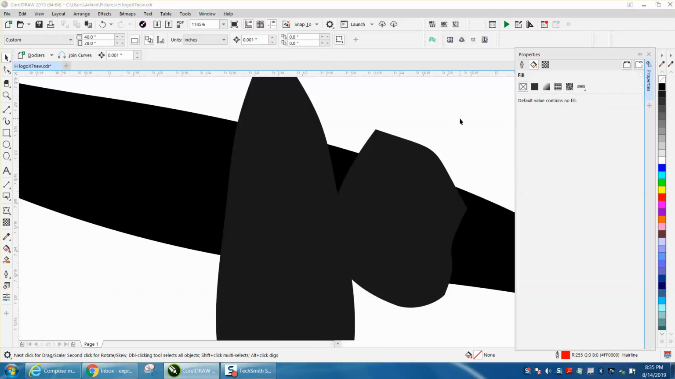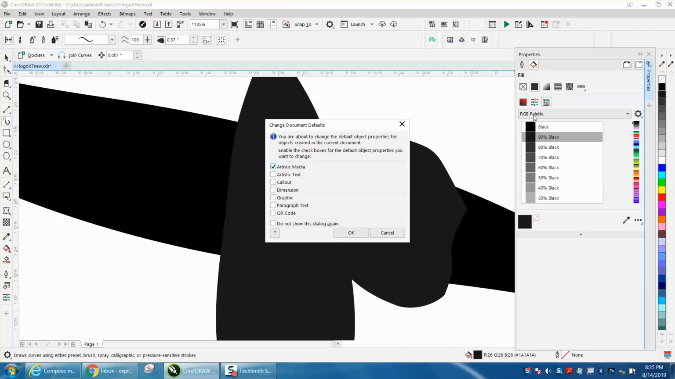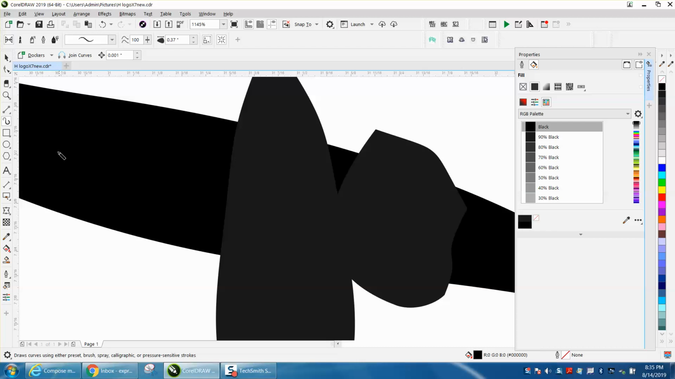Now, the easiest way to do this, to change that one tool, is with this Docker open, double click on your artistic media tool, and you can see it's set at 90% black because I did that. His was actually set to a CMYK, so make sure this is RGB, and then that way you're only changing the artistic media tool when you change it. Grab the artistic media tool, and now it's black on top of black. So it's the same thing.